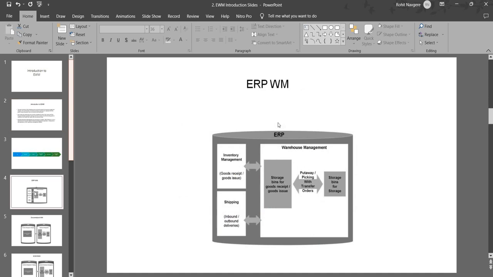In the initial days, and also in the present, IM is integrated with the WM system, and the shipping and receiving, picking, and putaway are all handled with the WM system.